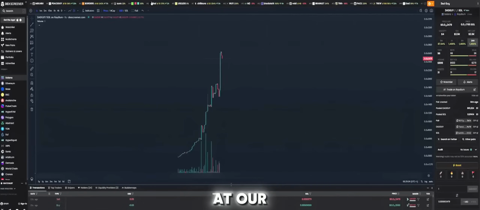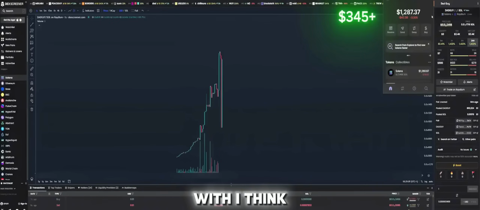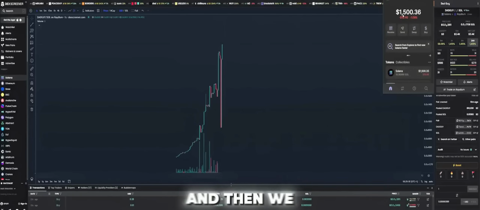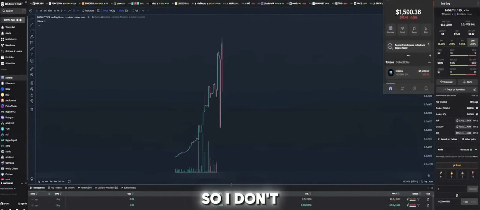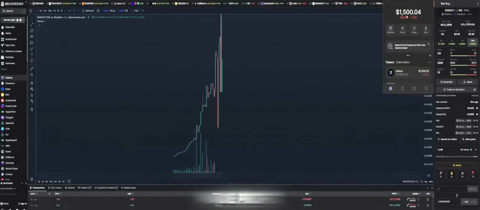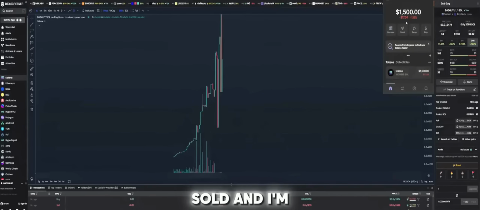Okay, nice. So let's look at our portfolio. Let's see how much we pocketed. So we started with, I think it was 1,000. Obviously, it was 1,200. And then we have 1,500. So I don't know how much exactly we made, but it was definitely more than $200. I think it's $250. We made profit right here. But yeah, we've ended with 10.3 Sol, and I'm happy with that.